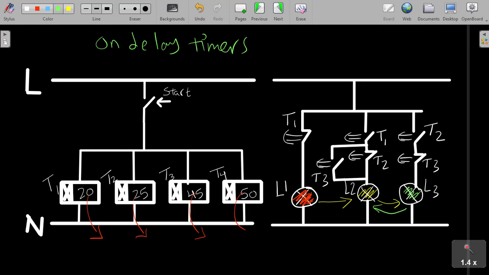And after another 5 seconds, T4 will work and create what? Create a factory reset here. This is T4. So we will return back from the beginning again. So this is an infinite loop.